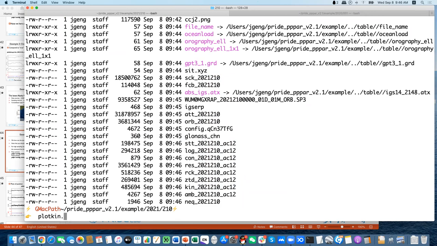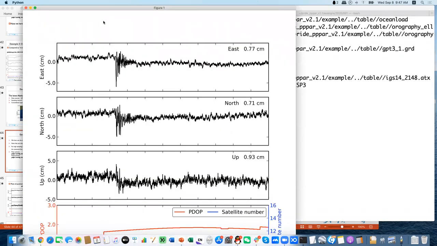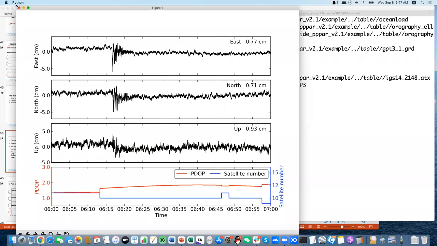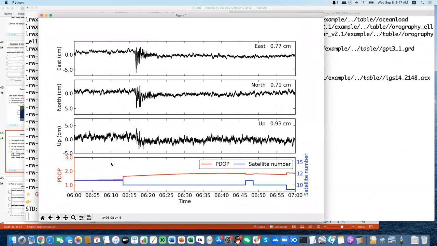Let's plot it. Plot the kinematic solution for AC12. You have to plot the kin file, right? The kin file, and then AC12, the name of the file. You see here, this is the result. Let me do a little zooming in. You see here, the seismic signals are here, right? This is the first 6 hour to 7 hour, so 1 hour of high rate data.